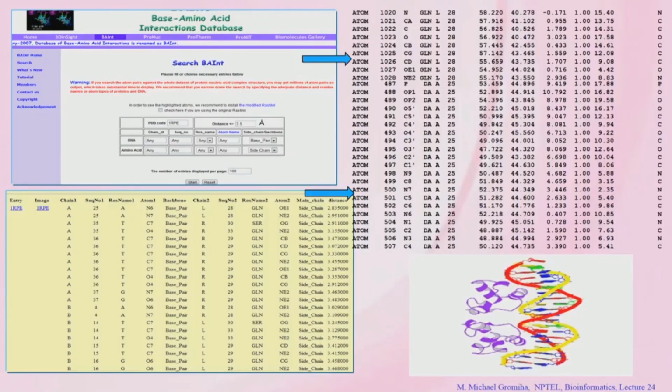So, this is the server for getting the base amino acid interaction database, right. If you give any PDB ID, you give the PDB code here and you can specify the distance. Then it asks for the contacts, whether you need the base contacts, or the backbone side chain contacts, or any contacts. You can define from the DNA side which contacts you require, and from the protein side which contacts you would like to see. Then you can get the data, right.